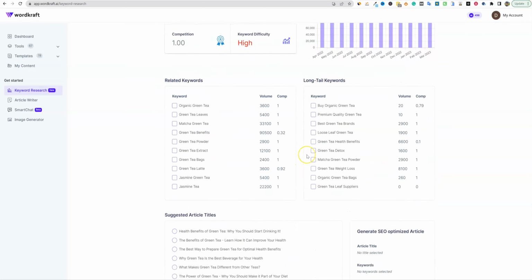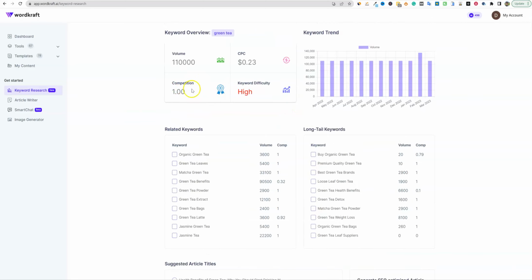But here is what I'm the most interested in too. Okay, so we're looking at related keywords, organic, green tea. I don't know what the competition at one means. But I would say that that's... and I don't know what the badge means, right?